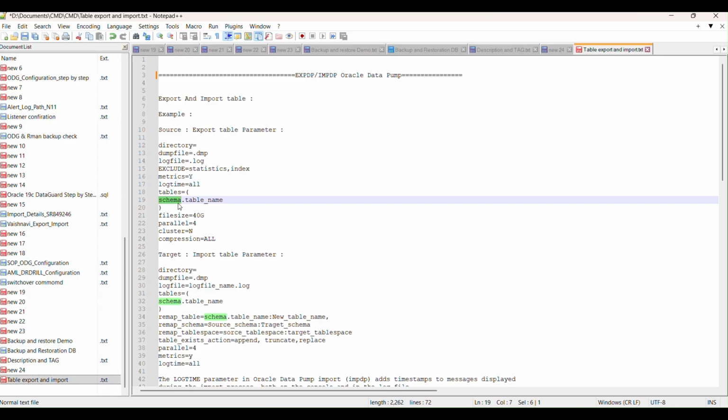Coming to the next parameter: the file size. Whenever a file reaches that size, the utility creates a new file during the export. So this is the use of the file size. And parallelism: if the table size is very big, you can use parallelism as per your server capacity, like RAM and CPU. As per the CPU you can provide parallel=4, depending on the database CPU.